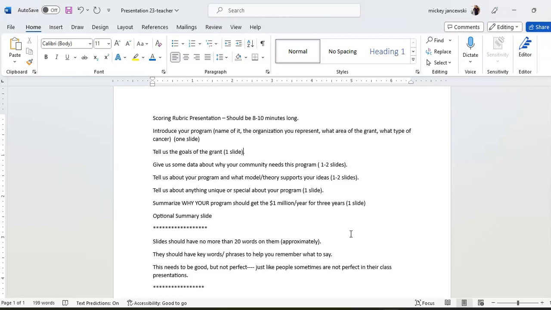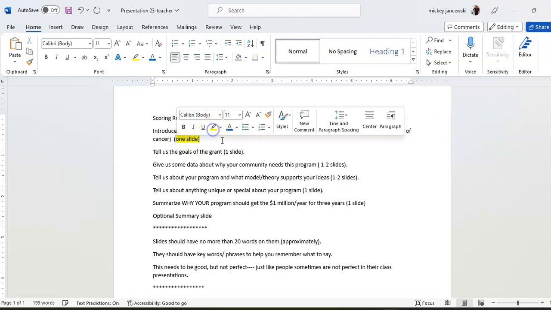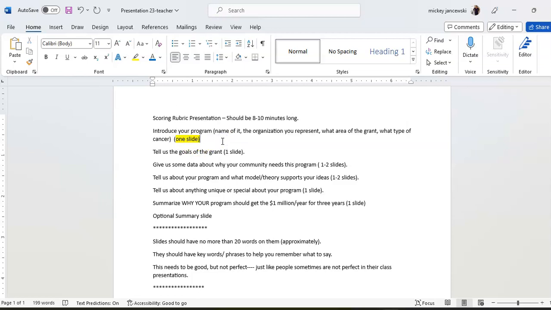And if you have 10 slides, that means you have less than a minute really to talk on each slide. So this needs to be very succinct, but yet explain what you need to explain. So the first slide of your program, and this says one slide, and you should be able to do this with one slide. You might need two.